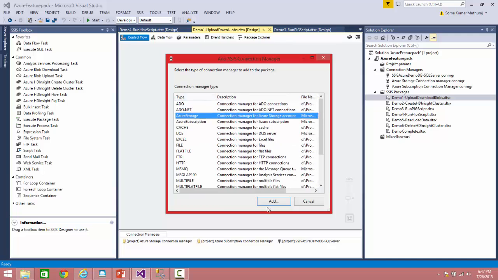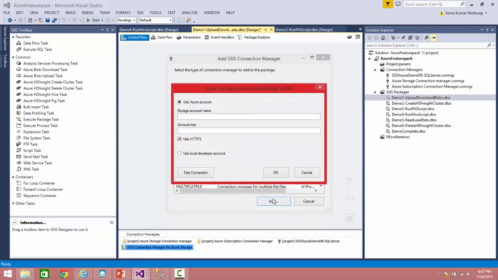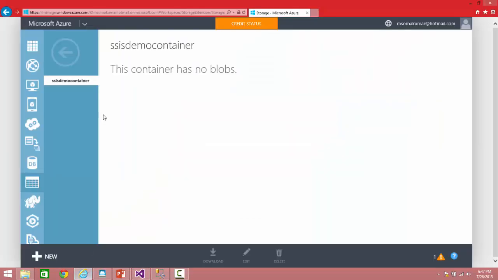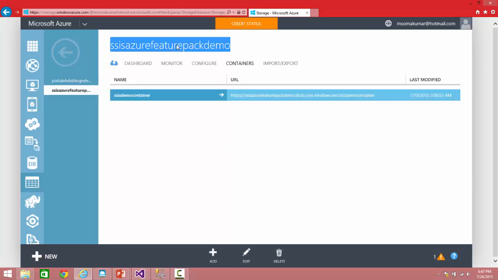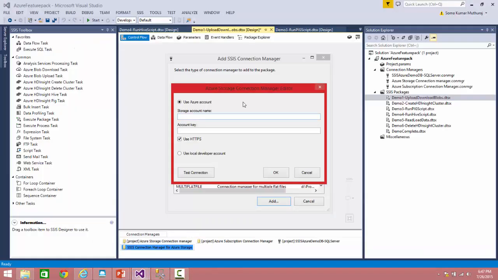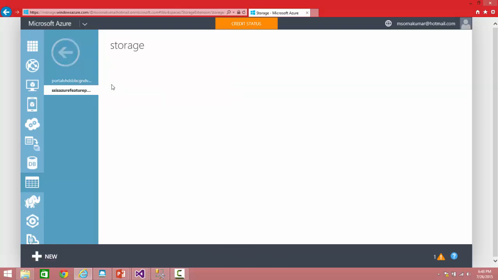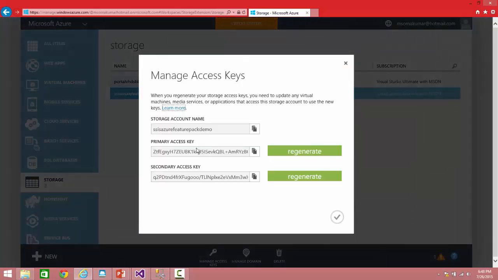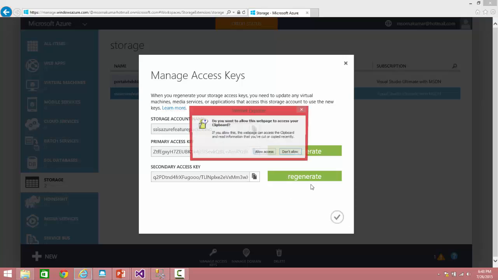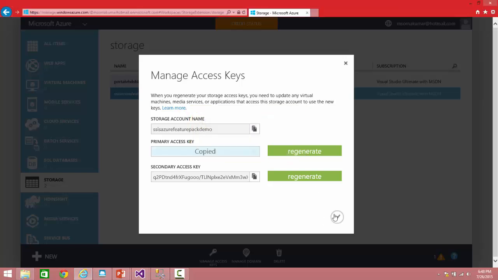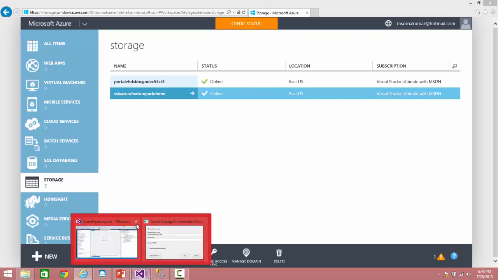So once you click the Azure storage and say add, you would get a dialog box where we will be specifying the Azure storage account name, which would be our SSIS Azure feature pack demo account name, and the account key, which you will be able to get from the manage storage keys in Azure. It would be manage access keys, and here you can get your primary access key, copy it, and paste it over there, and you can establish the connection in SSIS.